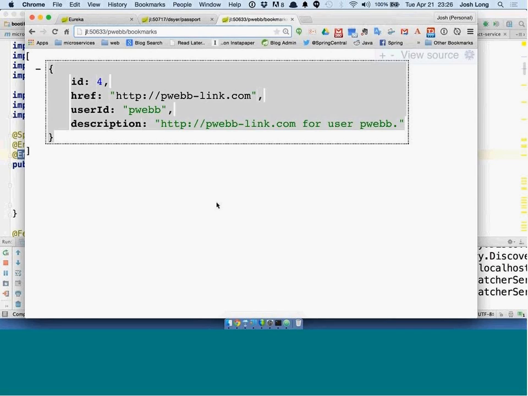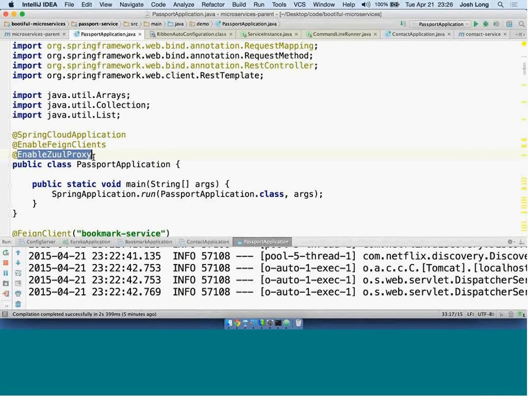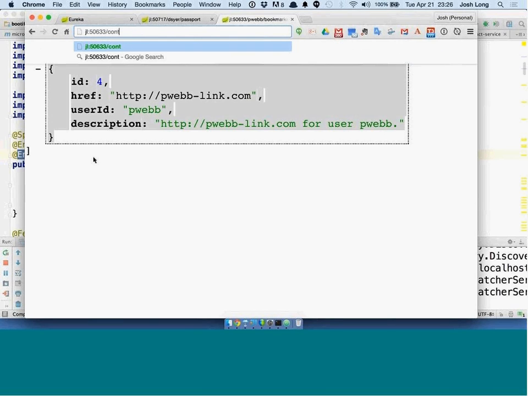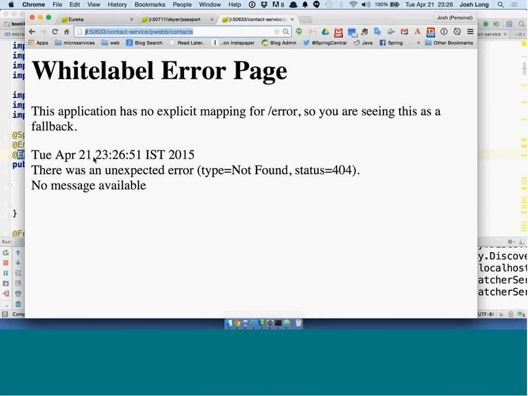I didn't have to do anything to get it working besides saying @EnableZuulProxy. It'll automatically talk to the service registry, in this case Eureka, or Consul or Zookeeper or whatever, and make those services available underneath the root of my Passport service. So I can go now to ContactService /pweb/contacts. Did I make a mistake here? ContactService.